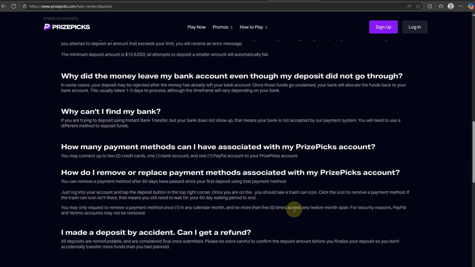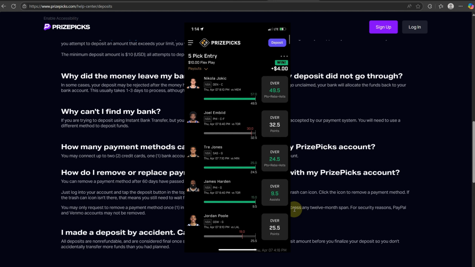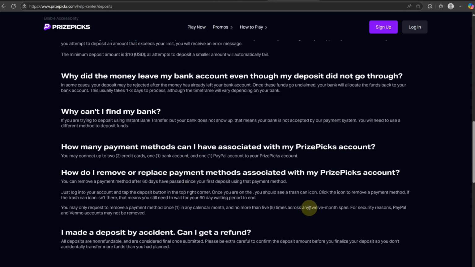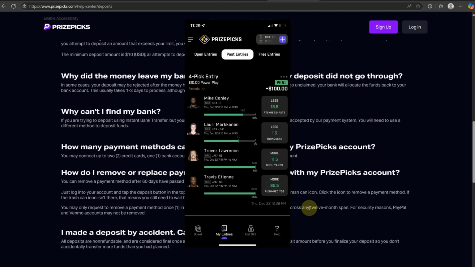All we have to do is log into your account and tap on the deposit button in the top right corner. So it should be here, the hamburger menu icon. You can see next to sign up, and once you are on the deposit page, you should see a trash can icon. Click on the icon to remove a payment method.